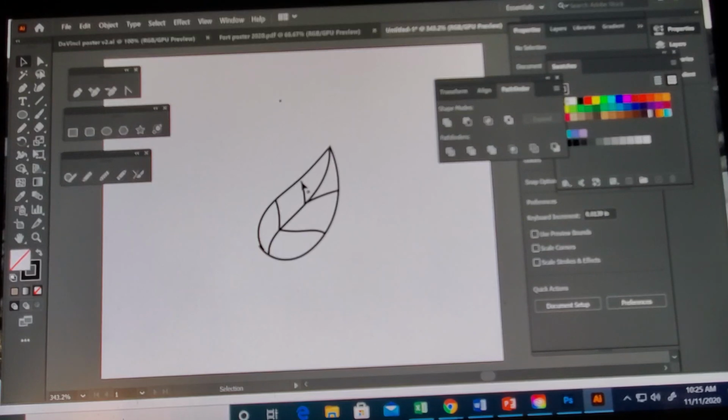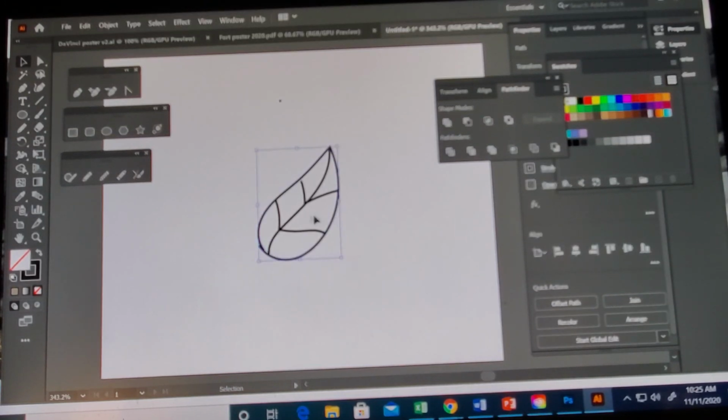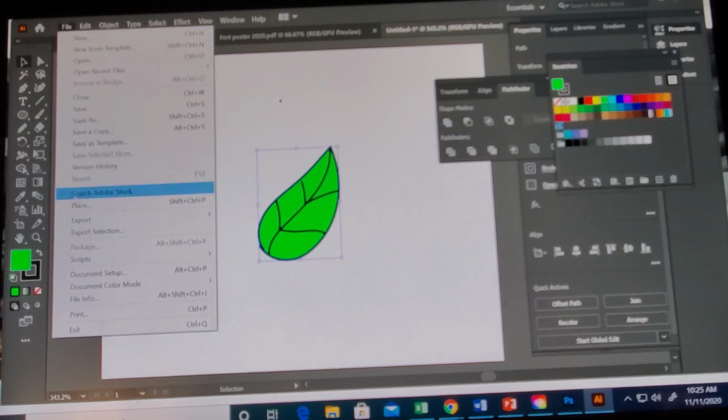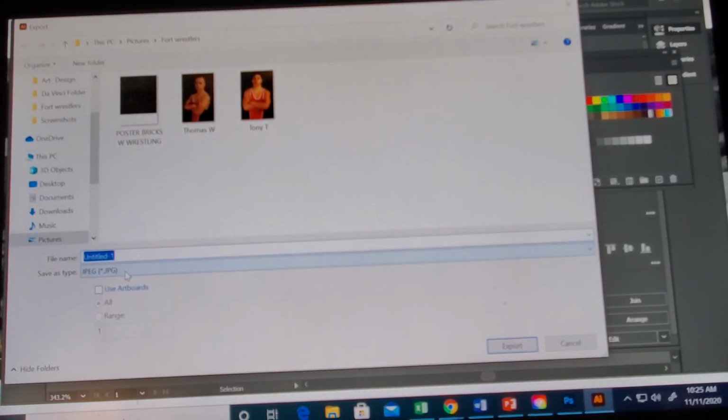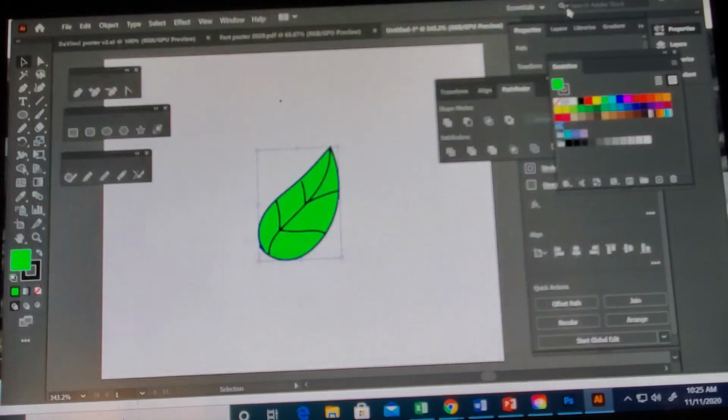Now, the problem with this one is that I won't be able to put multiple colors in all these different sections, because really there's only one shape here, and that's the one behind. So if I wanted to put different greens in here, I would have to do that in Photoshop. So I would bring that back into Photoshop. I would go File, Export, Export As, and I can change it to a JPEG and bring it into Photoshop and play around with the colors. Okay? That's it for now.